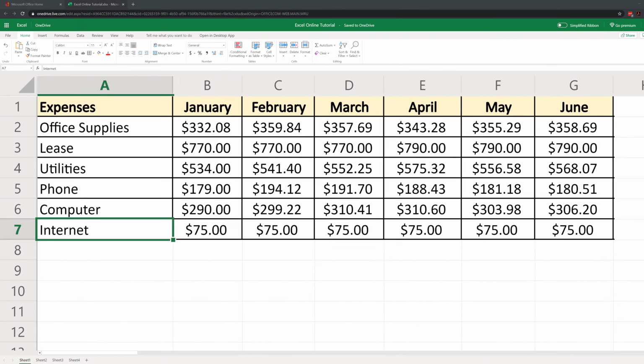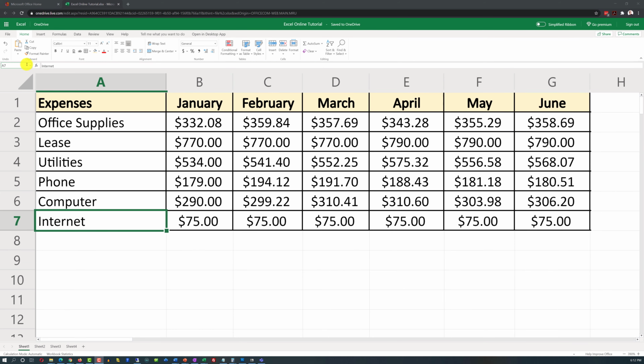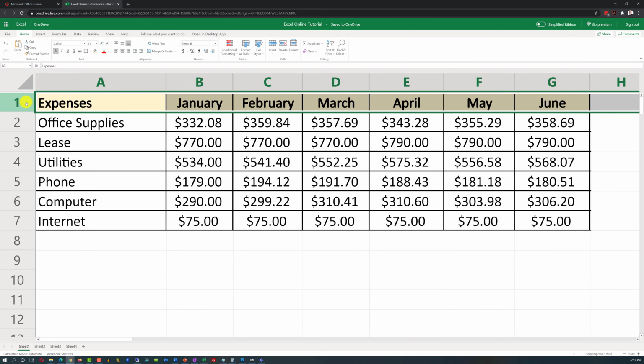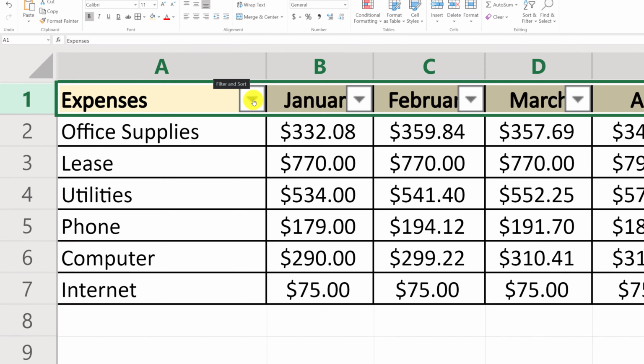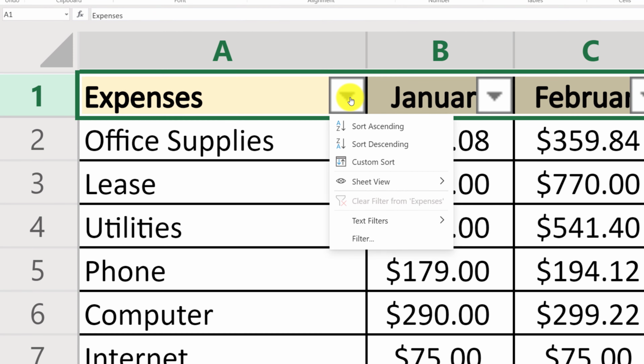Since Excel Online is designed as a tool for data analysis, you can quickly sort and filter the data. To do that, you need to select the first row, and then click Sort and Filter, and click Filter. You see what happened? Excel just added the drop-downs, and now you have a lot of sorting and filtering options.